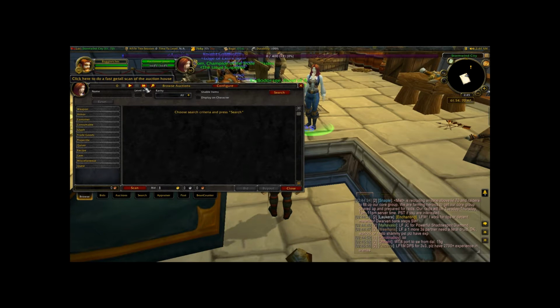It'll scan every item. You'll have maybe one or two bars over here. One will say scan process 1 or step 1, and it'll go from step 1 to step 2, and from step 2 to step 3, and after step 3 you'll get a whole bunch of blue words over here giving you data of how many auctions your Auctioneer scanned, and so forth.